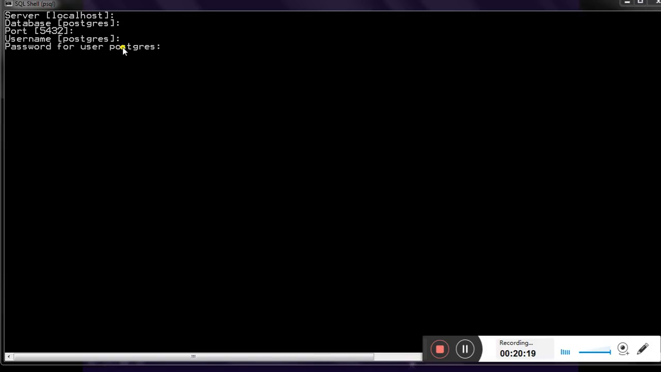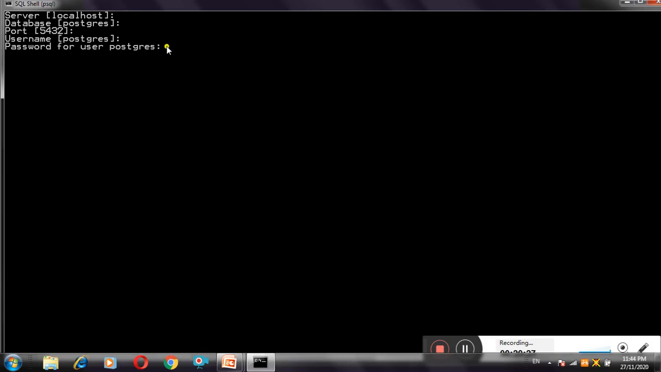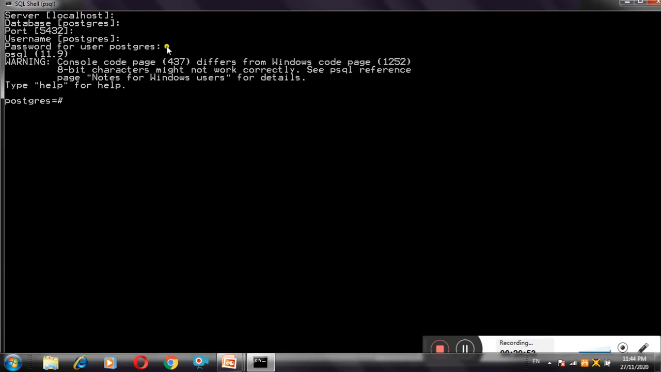Now at the end, when it is asking you for the password, you're supposed to enter the password here. Whatever your password is, you're supposed to type the password here and then press the enter key. The password is not visible on the screen for security purposes, but you're supposed to type it. I'm going to type the password. Okay, I have already typed it, then press enter.